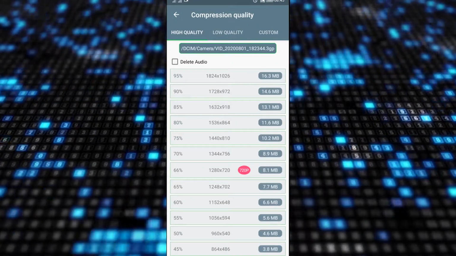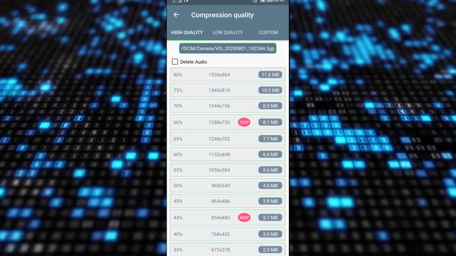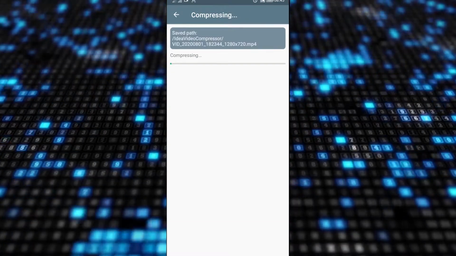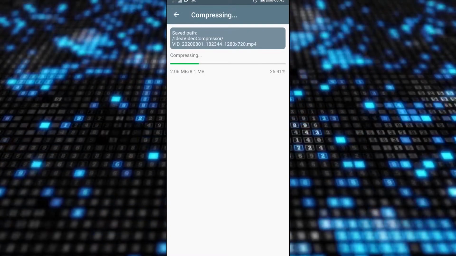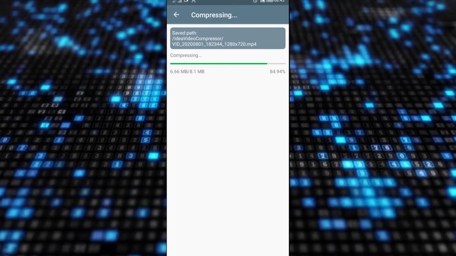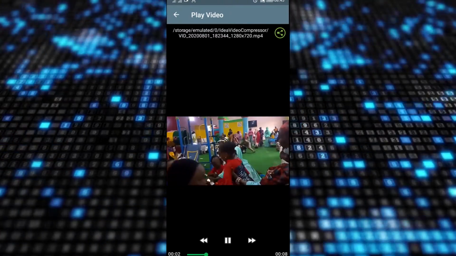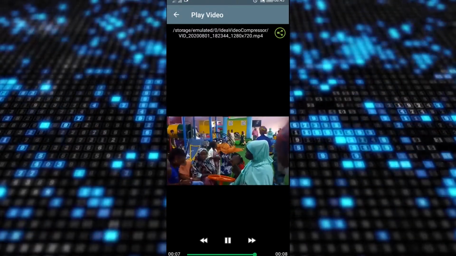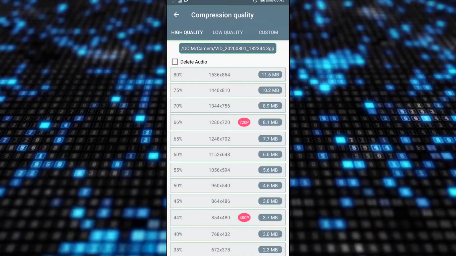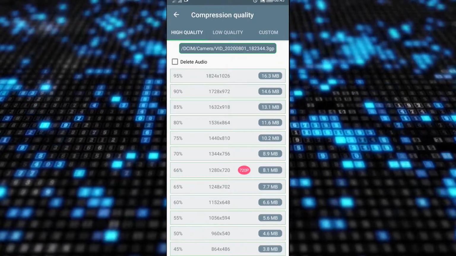It will ask you compress 16.3 MB, 1490%, so and so on and so forth. So 720p, it will make it to 720p. It takes a few seconds to compress. So now the video size has been reduced to 8.1 MB from the original size, which is almost 17.